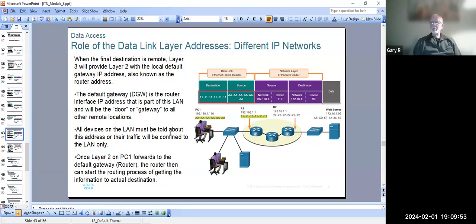If we want to send something to a remote network, we send it first to our default gateway, and that is an interface on our network facing us. In other words, an interface on a router facing us on our own network.